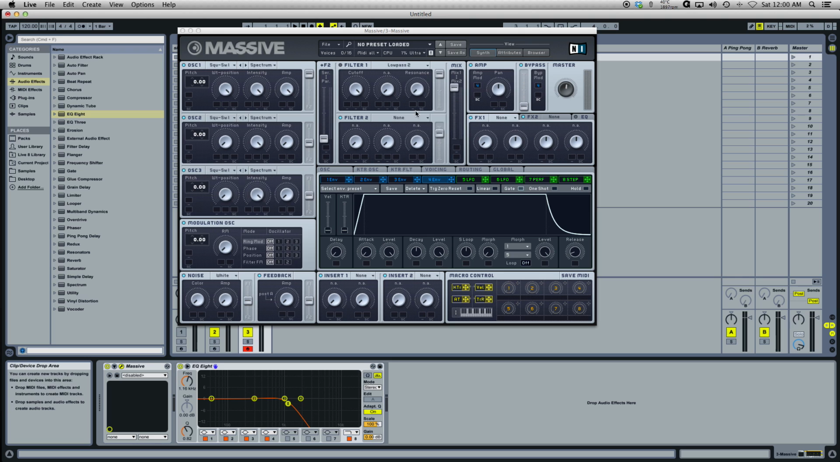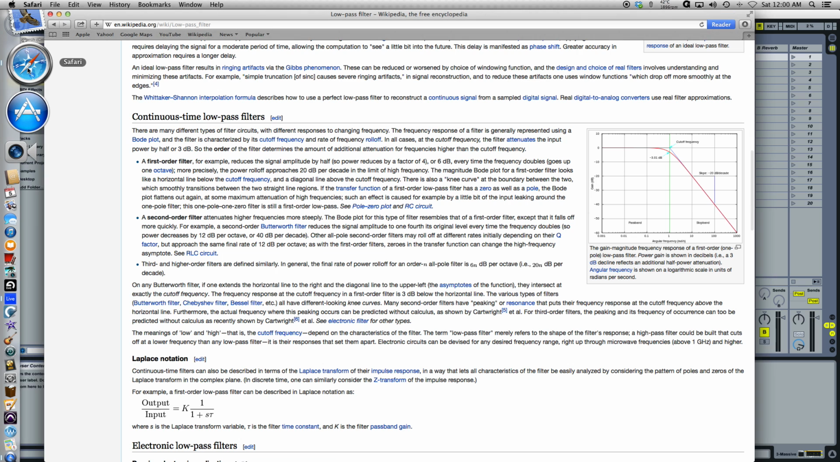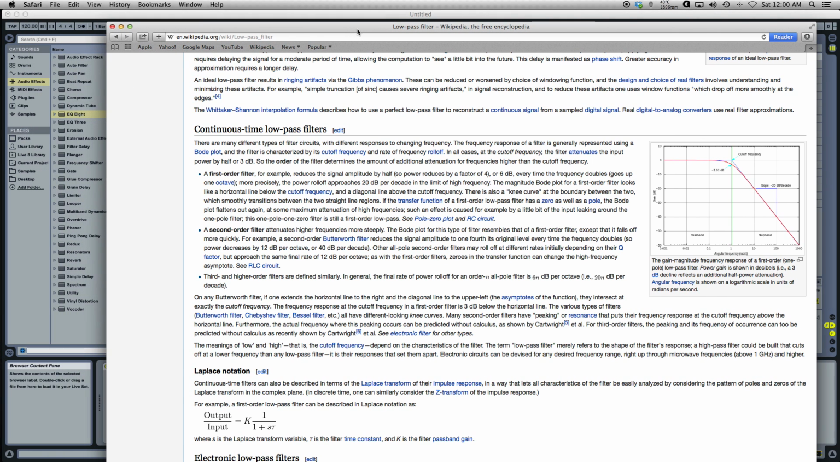And for this particular low pass filter here on Massive, low pass 2, this is a first order filter. What that means, to better explain or to add some credibility to what I'm talking about, is that, as you see here, we're talking about continuous time low pass filters, meaning first order filter.